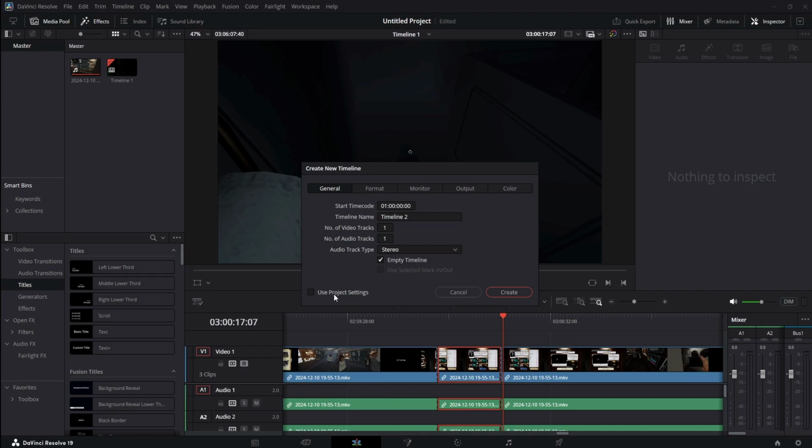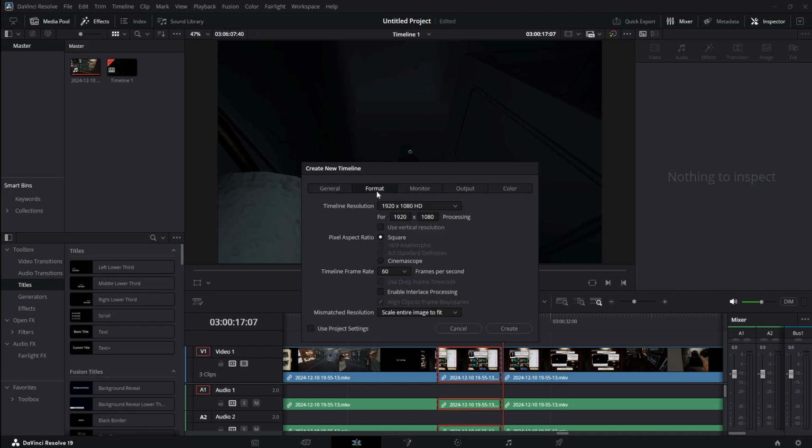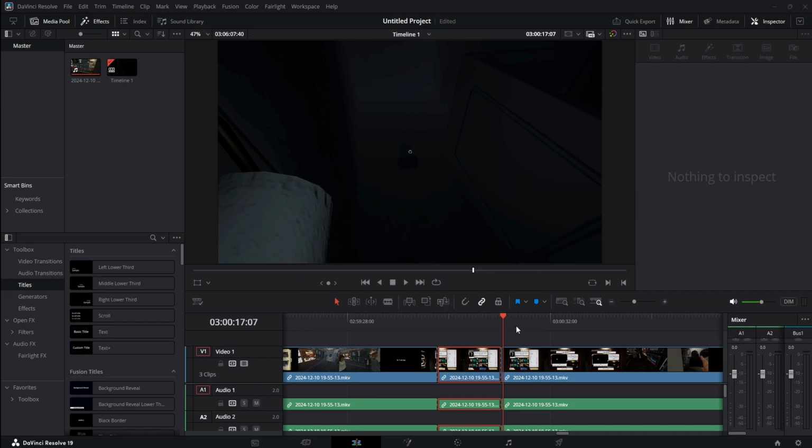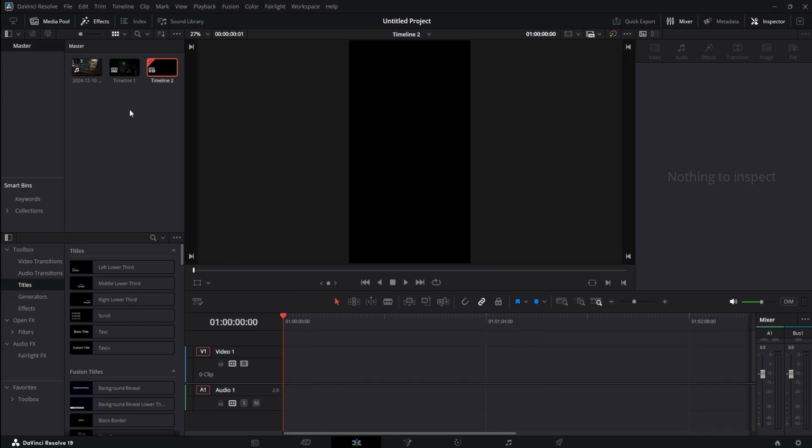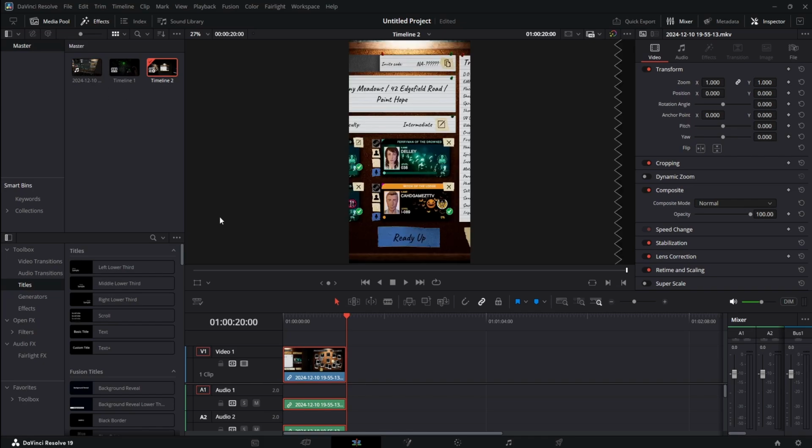So you're going to uncheck Use Project Settings, go over to Format, and click Vertical Resolution, and create. You can name it whatever you want. I don't usually waste my time with renaming them, but honestly, that bites me in the ass a lot. So then down here, we're going to paste the clip that we copied.